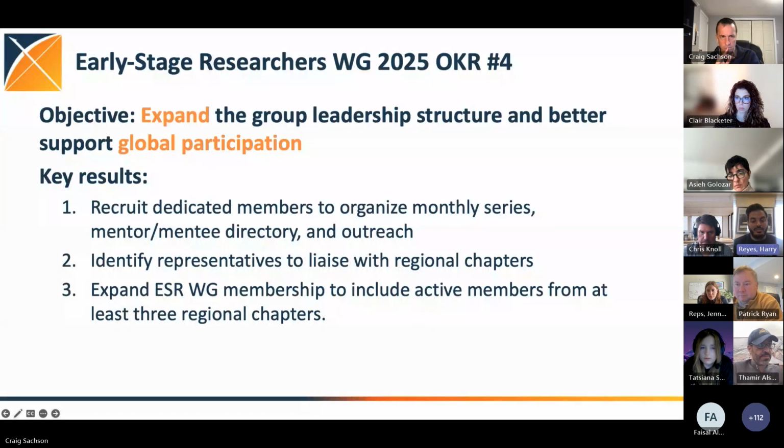And as I mentioned, Ben, Shonak, and I are the new co-leads of the group, but with an eye towards sustainability and leadership development. We plan on expanding our leadership structure, so there are dedicated roles for organizing our monthly series, the mentor-mentee matchmaking directory, outreach, and other activities.